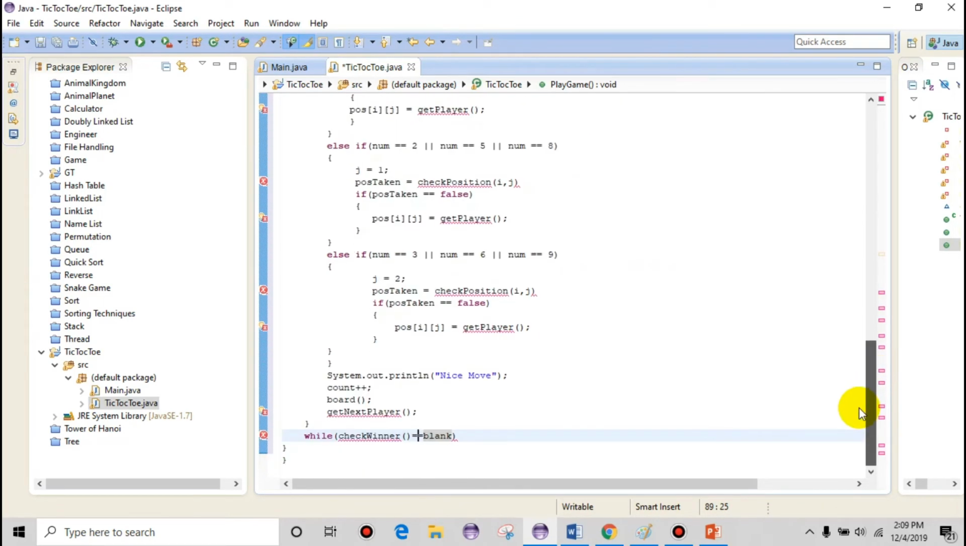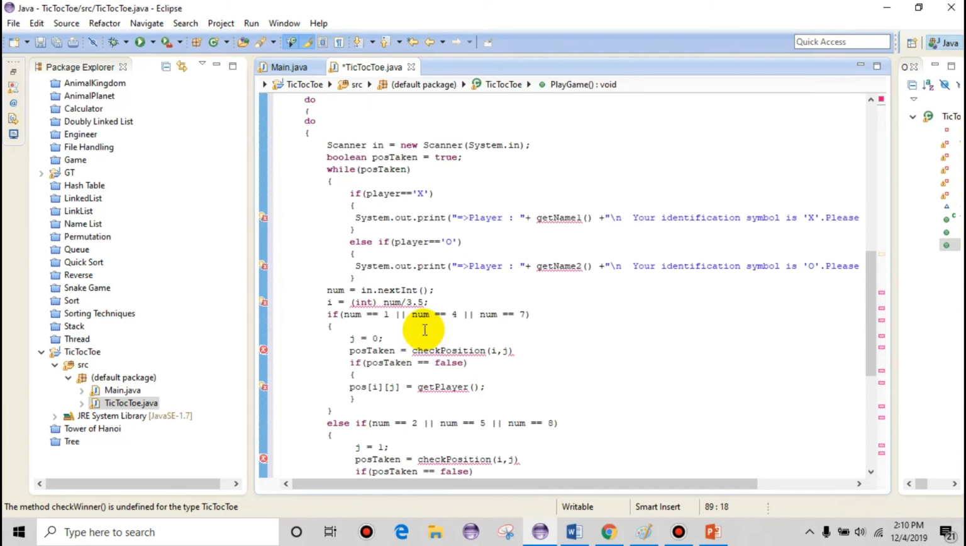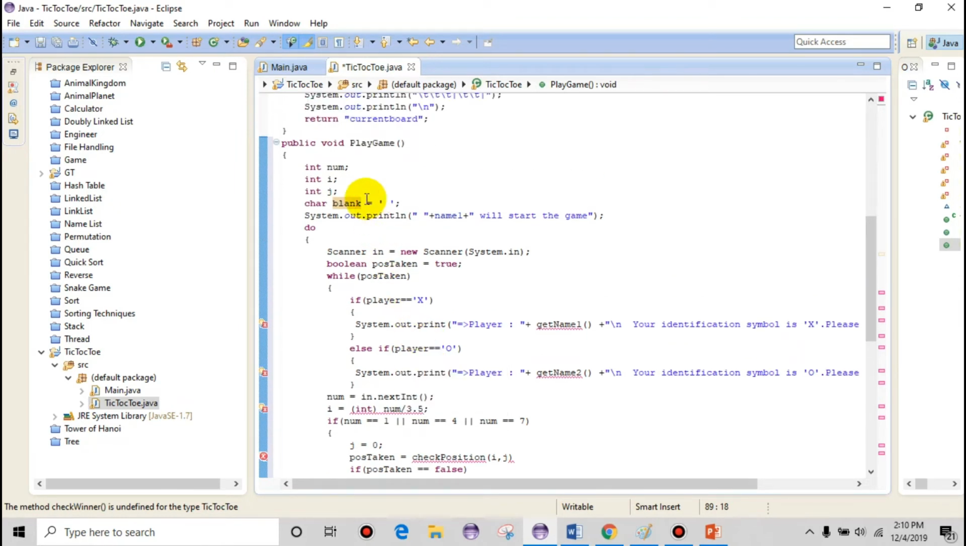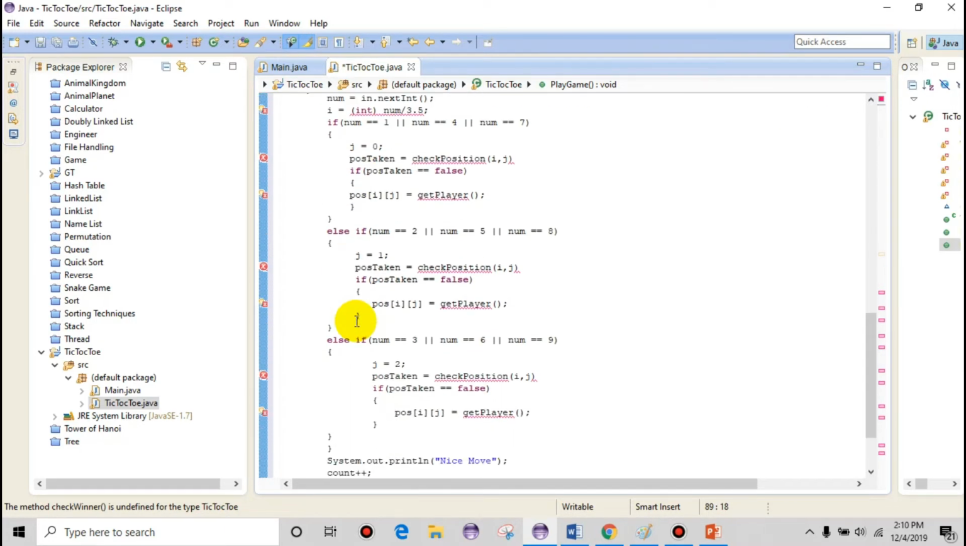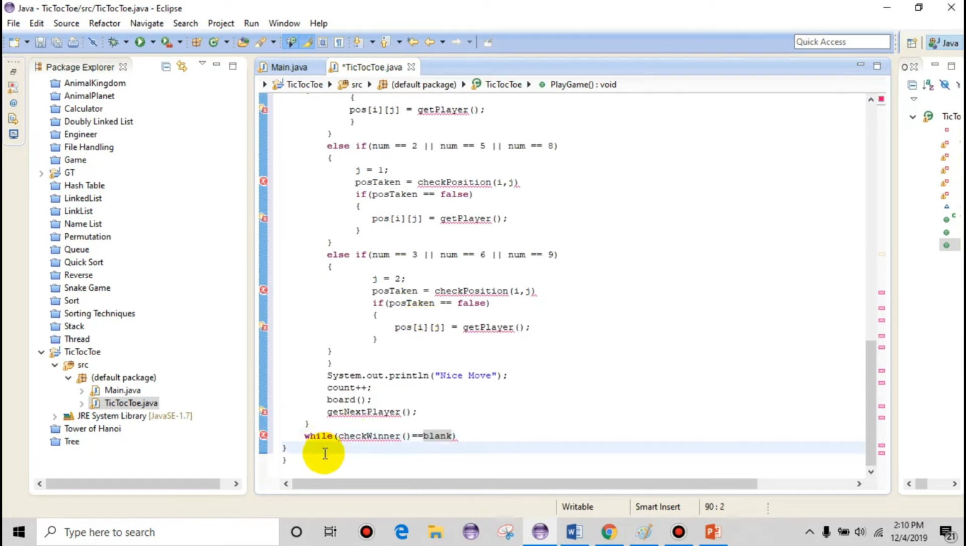So this condition would become true, and the while loop will run again, and the whole process will repeat again and again. But once the check winner method makes the winner variable X or O, then this would stop, and the software will basically declare the winner, and it will stop the program from running. So I think you can easily understand it because I have explained a lot. So we are done with writing the play game method. Now we will move forward and write the rest of the methods.